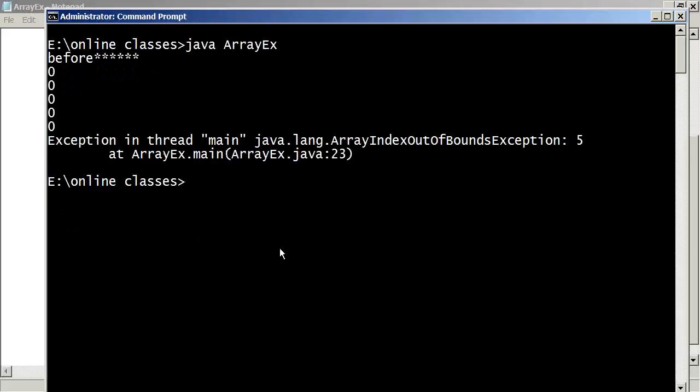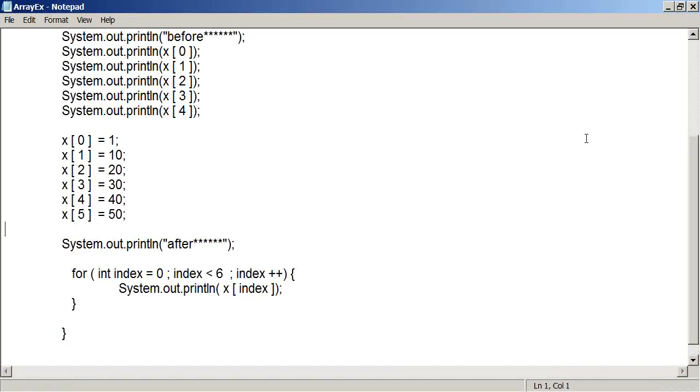Now it is stopping me. It is saying what? Boss, you are trying to access an array index, but actually there is no index with 5. Is it right? It is stopping me. Absolutely, it is stopping me, and your program is not completed yet. It is stopping you. Where? See here, where it is stopped.